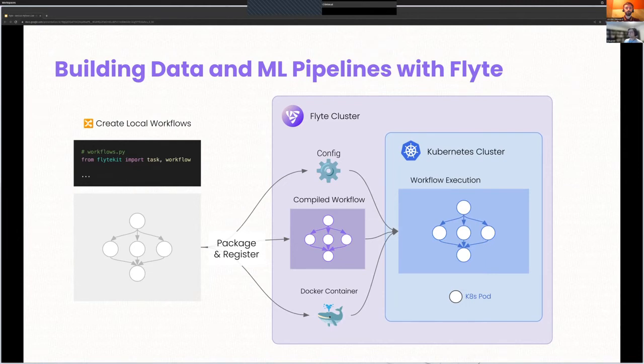So starting from the left, you wrote your workflows. You're using the Python SDK. You see, in the top left rectangle, it says from Flyte import task and workflow, and you define your workflow as, you can think of it as, this graph.